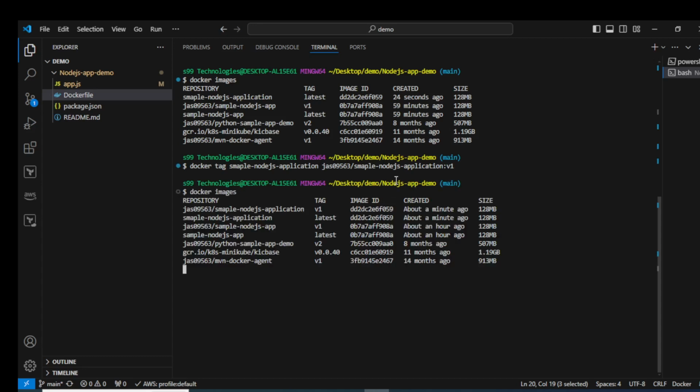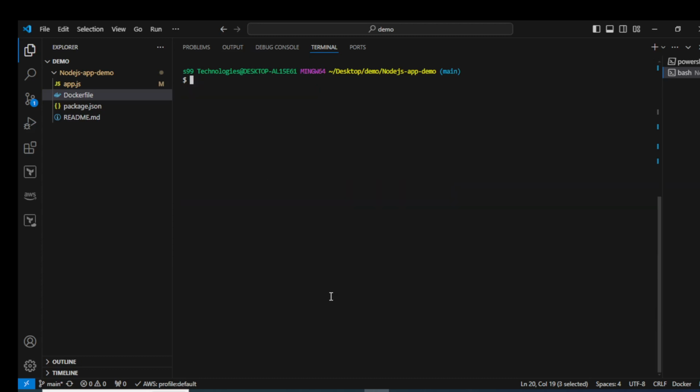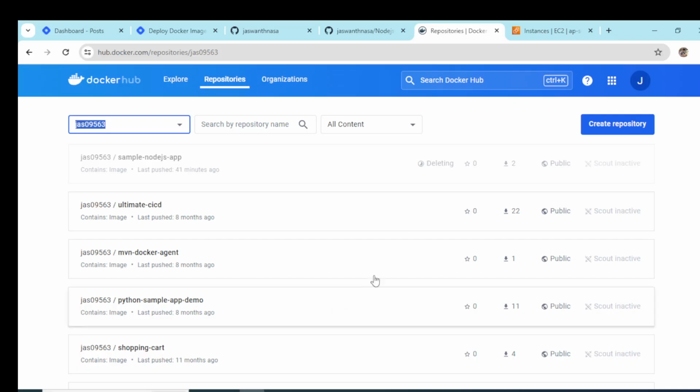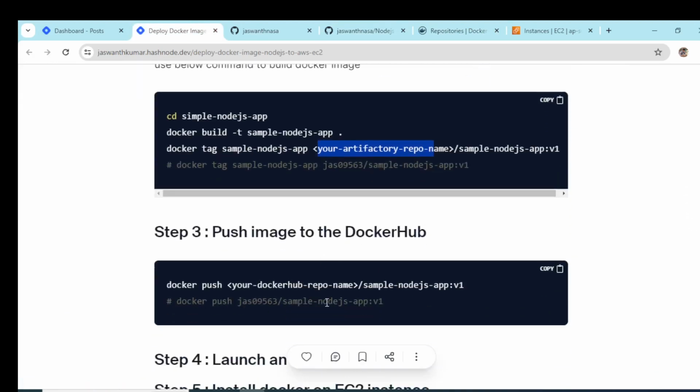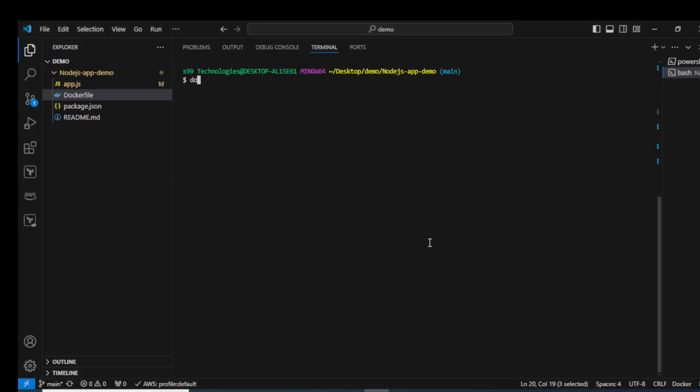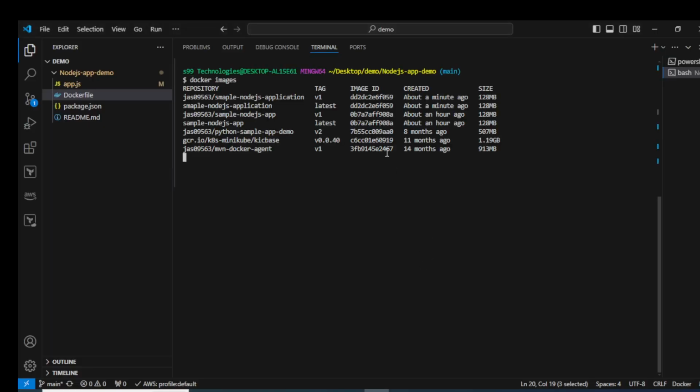Let me run docker images once again. You can see this is the image that we just tagged, and the image ID is the same. Now we need to push it to DockerHub. So the step is here, push into DockerHub. The command is docker push, and we have to give the complete image name. So docker images, one second, listing down the images. Then docker push, you need to give the repo name / image name / v1, version 1.